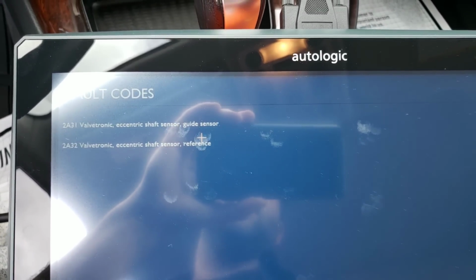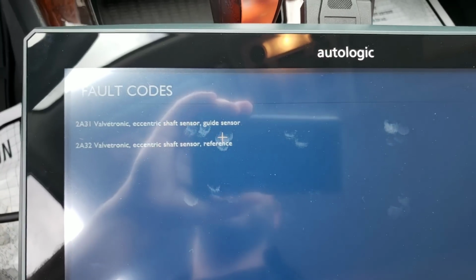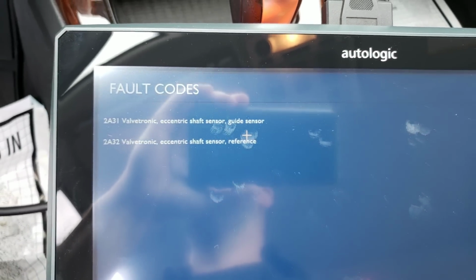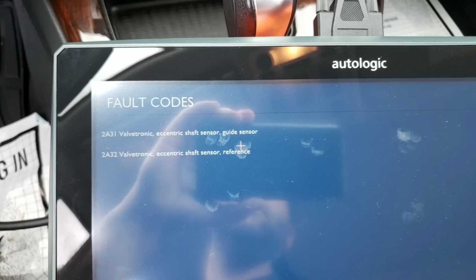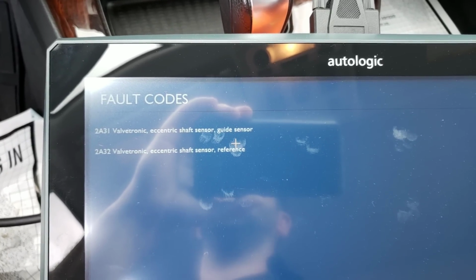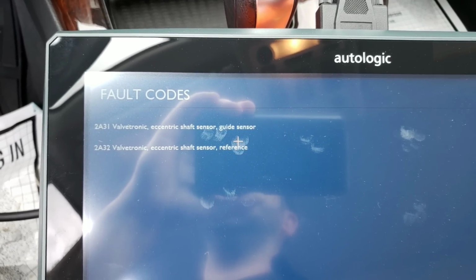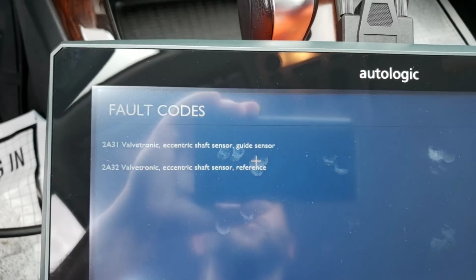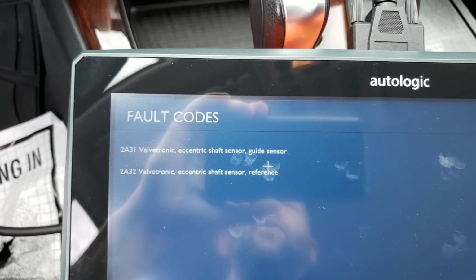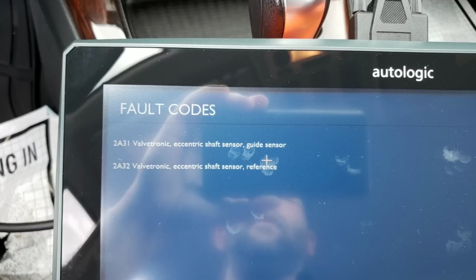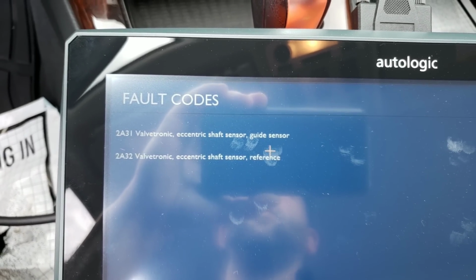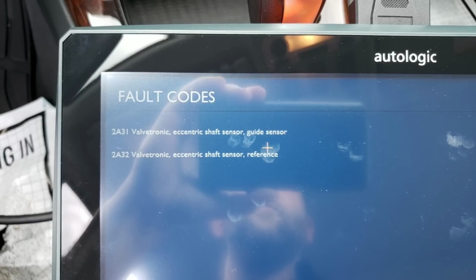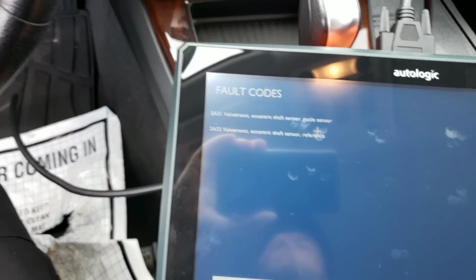So how do we actually test this? Eccentric shaft sensors are not what people would assume them to be. We think of a shaft sensor, we think of something like a throttle position sensor, something like a potentiometer of sorts. We are not looking at that. We are looking at something that is way more advanced, and the reason these things cost over $400 is because they are almost like their own little mini computer.